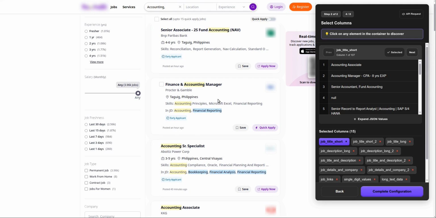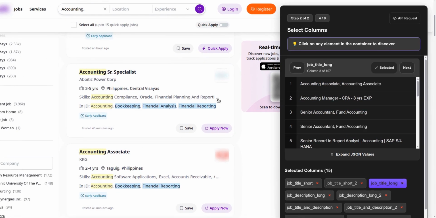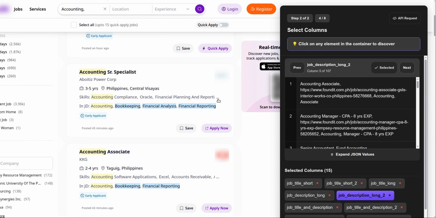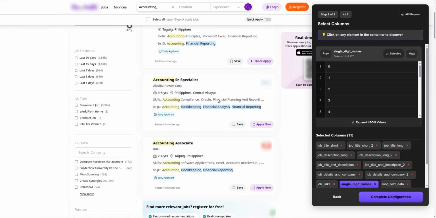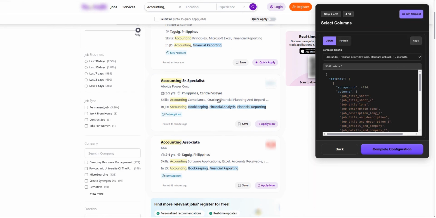Minexa found every piece of data automatically, including job titles, companies, locations, and posted dates. No guessing, no wrong values. If you are a developer, click API request and copy the code. Batch up to 50,000 URLs in one request. Confirm everything by hitting Complete Configuration and move on.